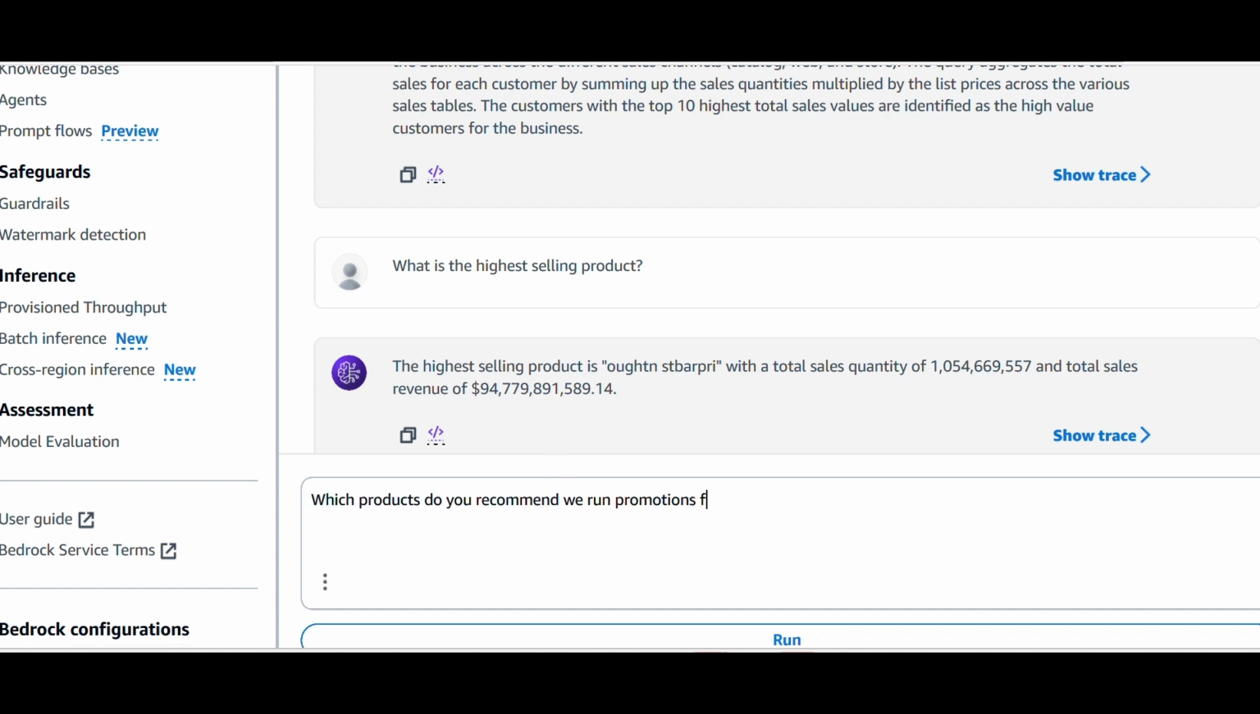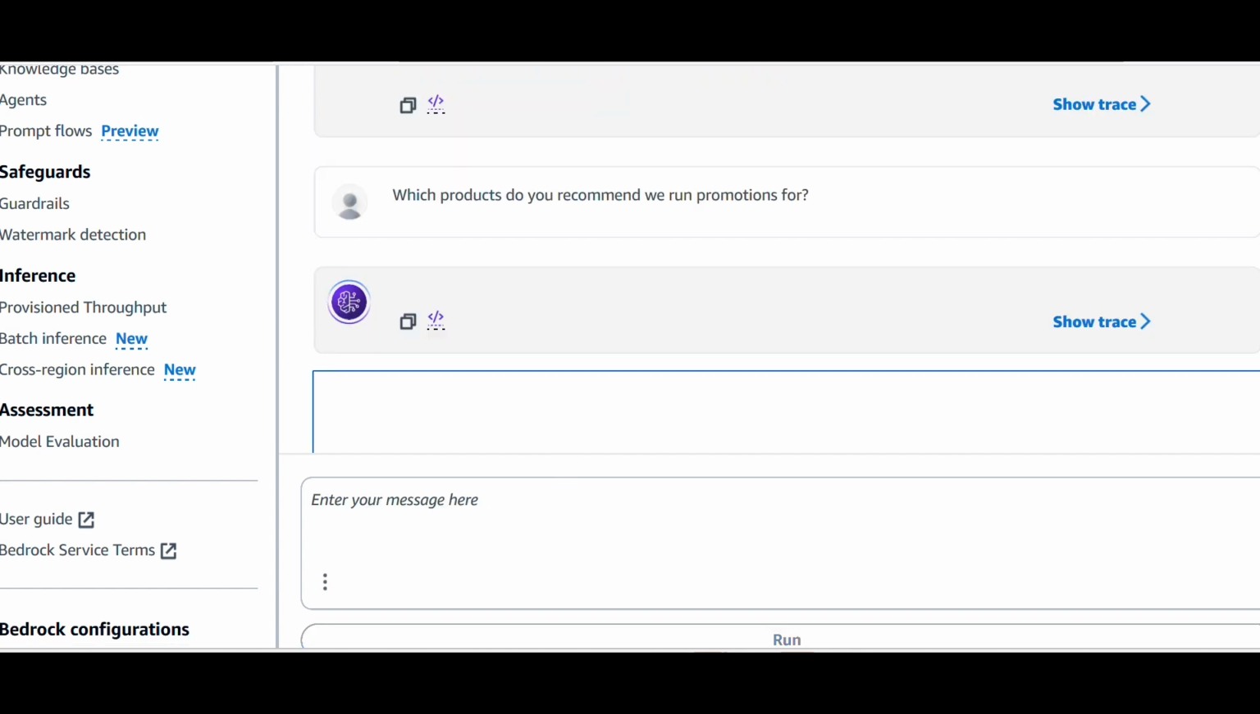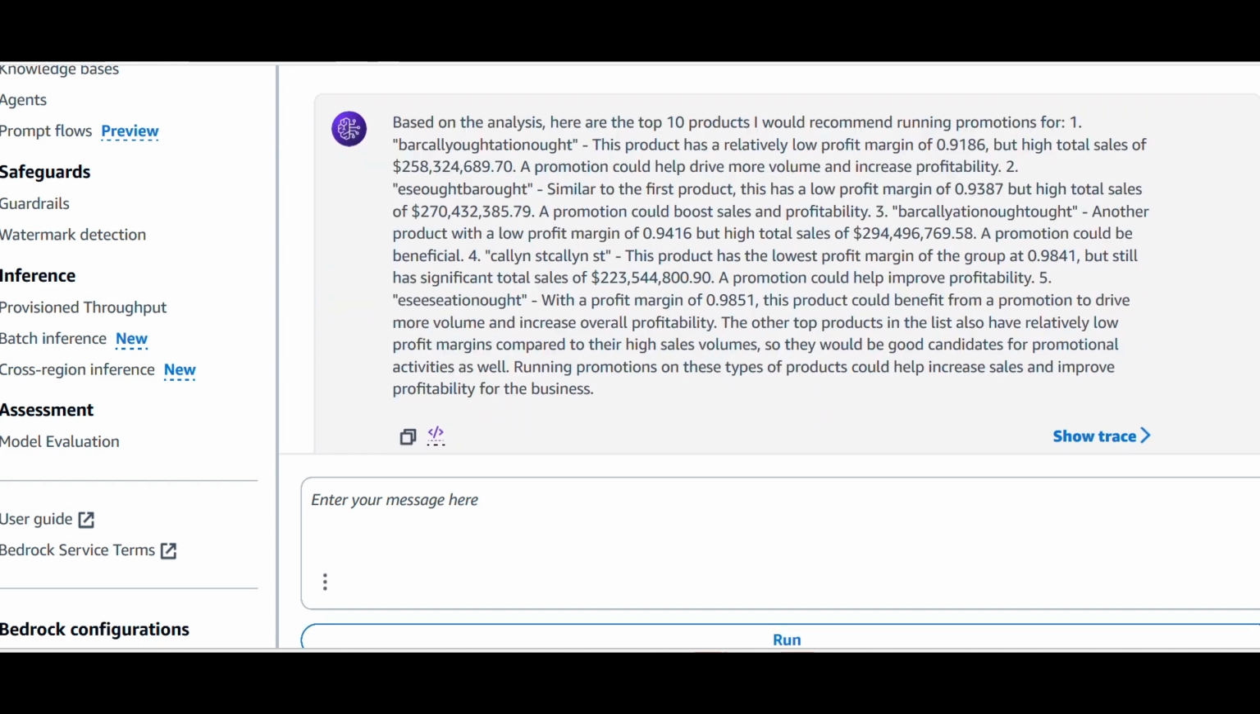You can even ask more strategic questions, like which product should we promote? This chatbot then analyzes the data and makes recommendations based on factors like profit margins. For example, it might be suggesting to promote a product with a lower margin to improve overall profitability.